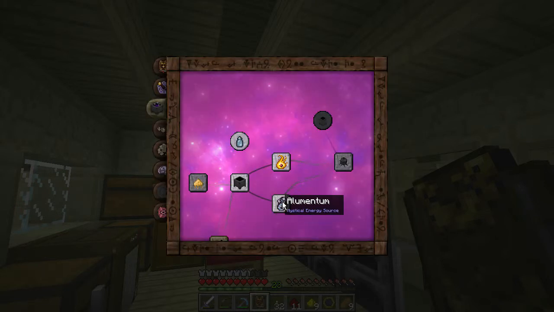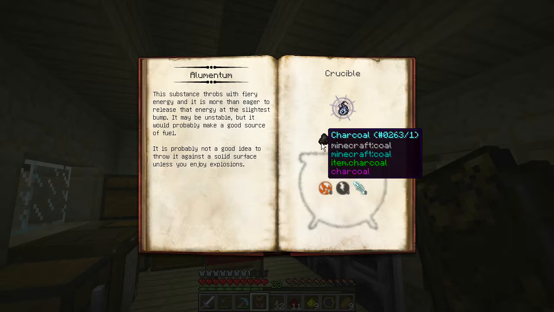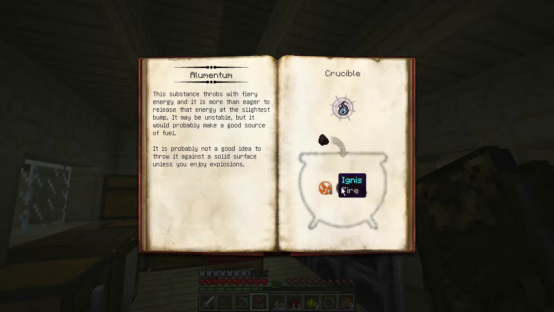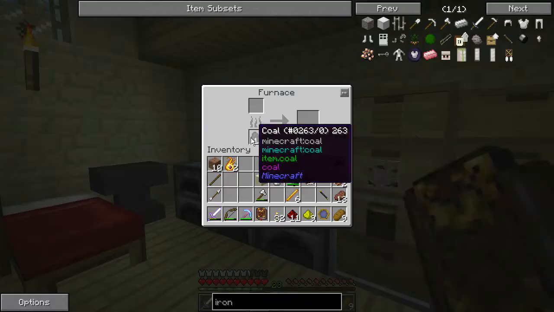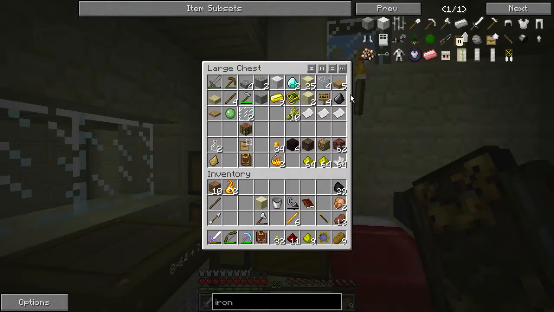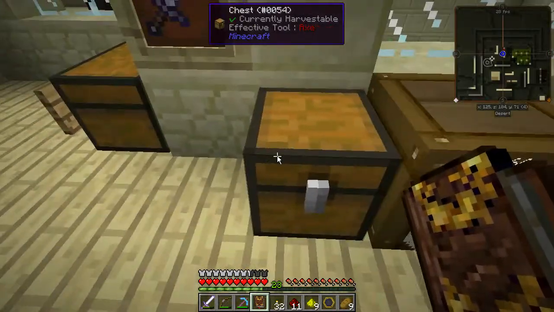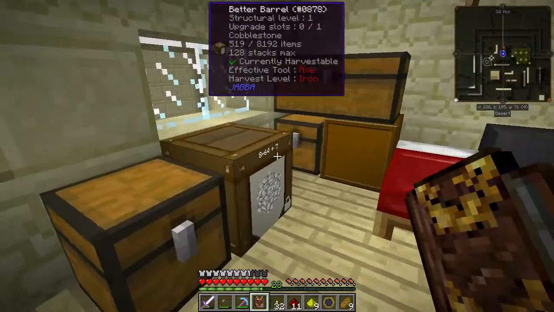and we'll have a look at the Alumentum. Now, Alumentum requires Ignis, Perdicio, and Potentia, and you can either use charcoal or coal. Now, Ignis and Potentia, if you have a look at coal, gives you both. It gives you 2 of each. So here we have 2 charcoal somewhere. I'm sure I have charcoal here somewhere. Maybe I don't.